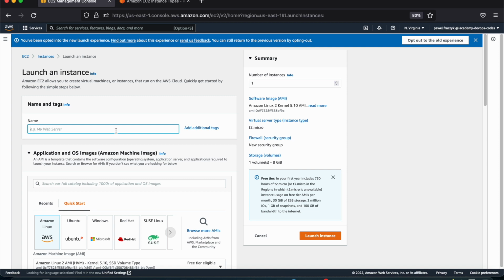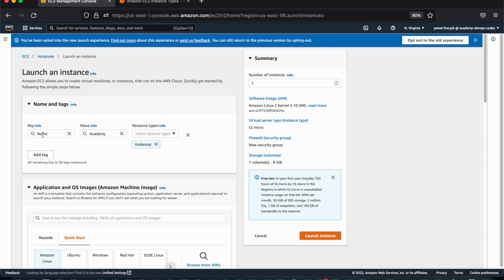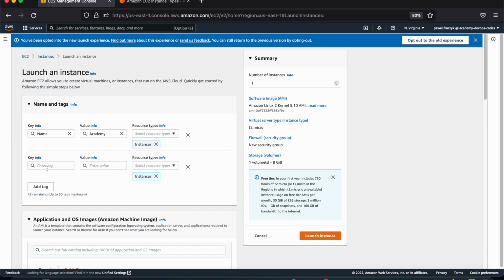So when we put a name for our instance, basically what is done behind, we will add a tag with the key name and the value of here. And we can also add additional tags. So you can see this view changed. We can add, for example, environment test, right?